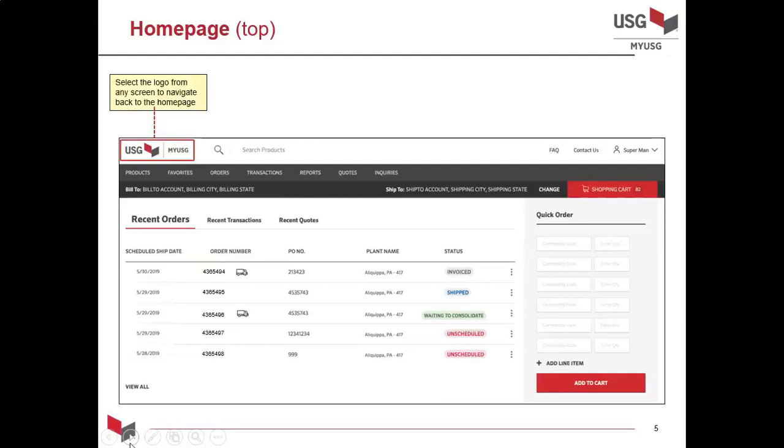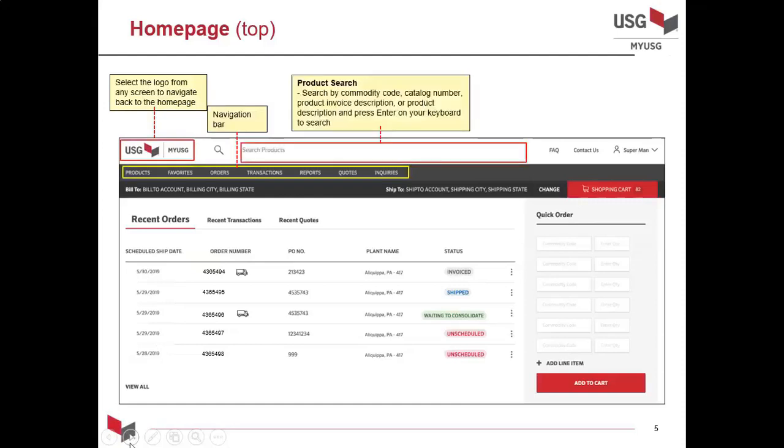Next, you'll see the navigation bar. This is all the information that is accessible to you on MYUSG.com. Please note, some of these settings are driven by your company's permissions. Next is the product search area. You'll be able to directly get to a particular product by putting in any information in this area. This could be USG commodity code, part of the product description, or even the model number.